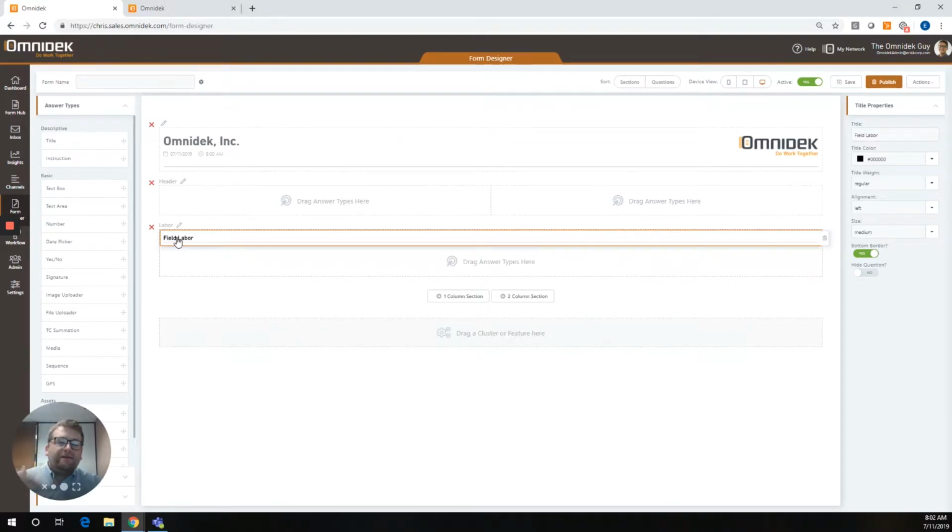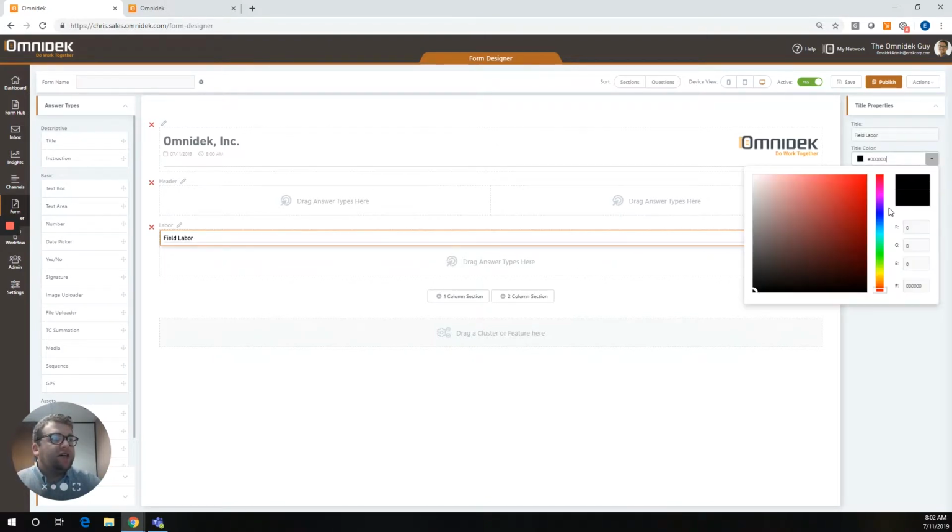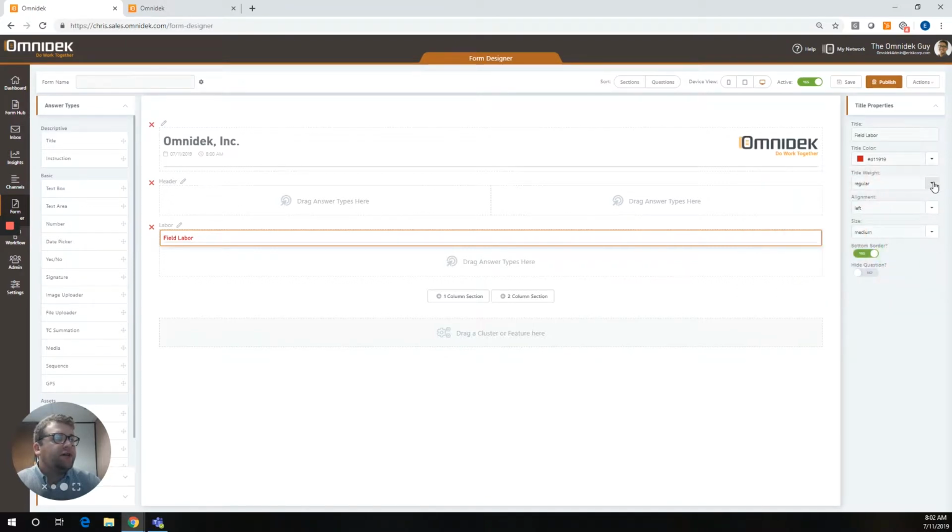So it helps to kind of visually see a separation in here. So you get a line underscore as well as the name. You can obviously change the color here if you wish. You can make it regular or bold. You can left align it, right align it, or center it. You can also increase the text size if you wanted to do that as well. So titles are pretty straightforward. Instructions are very similar.